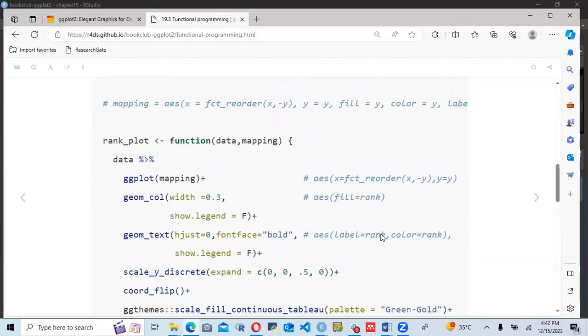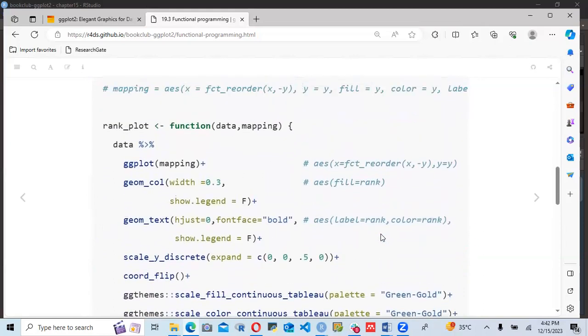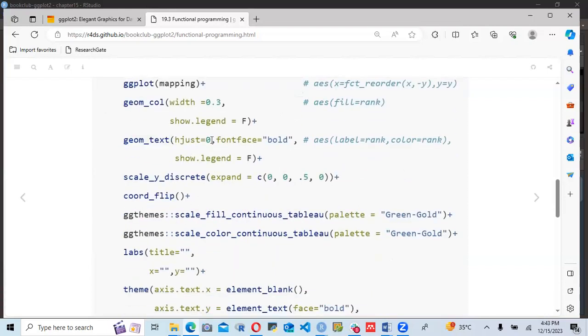So now they create the plots using a function. This function is taking two arguments, which are always the data and also the mapping. So the data, and then we say ggplot2, mapping, geom_col, then the width of the column, show.legend is false, geom_text, hjust to be zero, fontface should be bold, show.legend should be false, scale_y_discrete, expand, we limit the expansion.